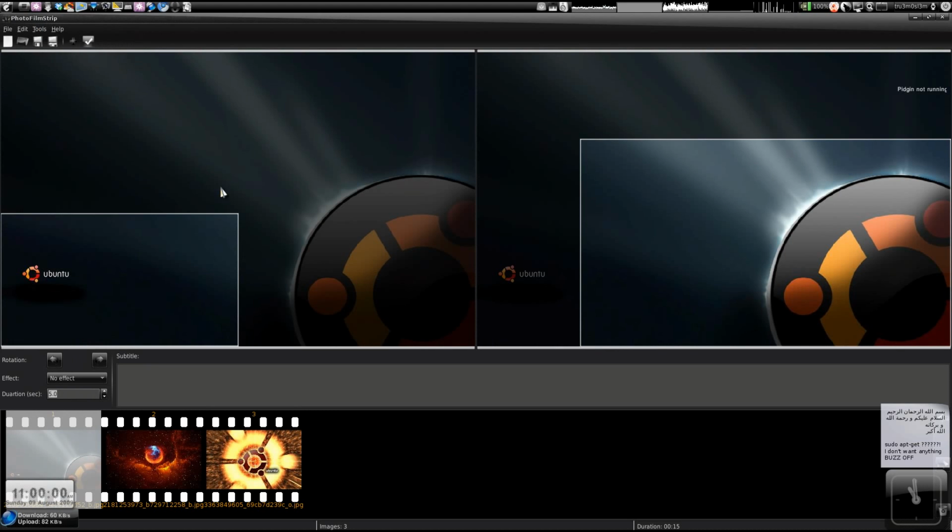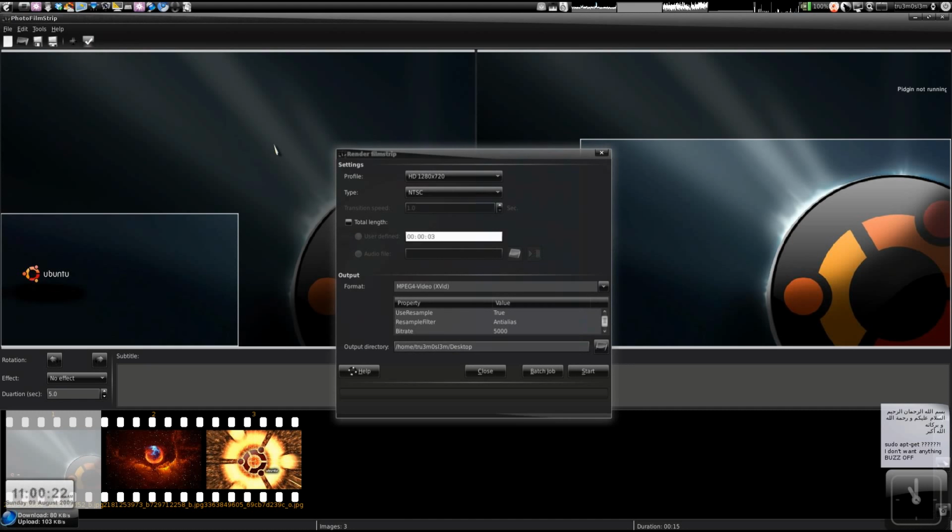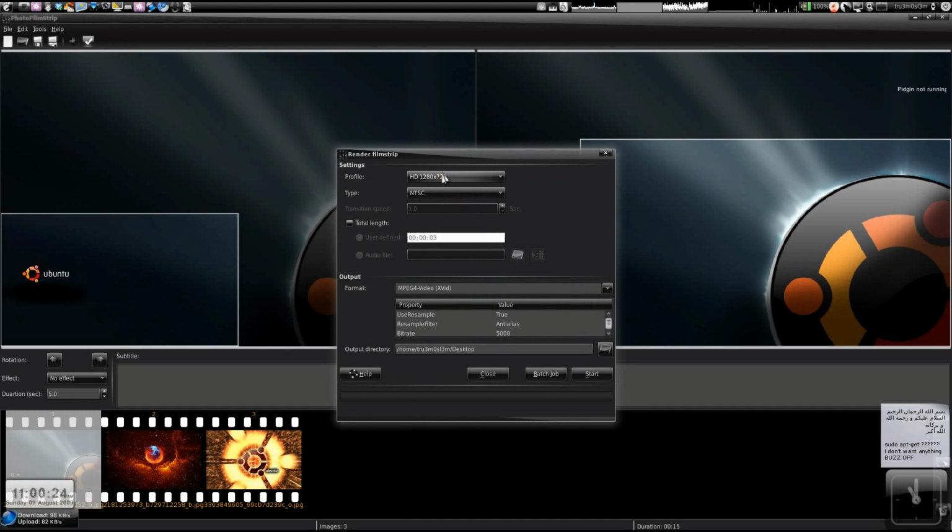Another negative point of this application is you cannot add audio over here in the film strip. You cannot add audio over here, but you can add audio when you are trying to render the movie.